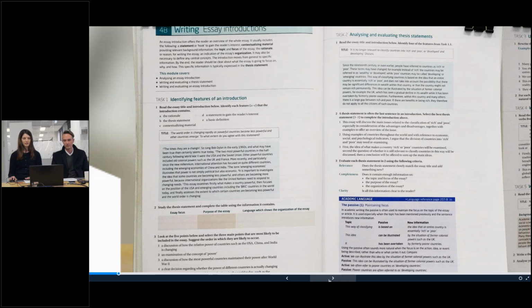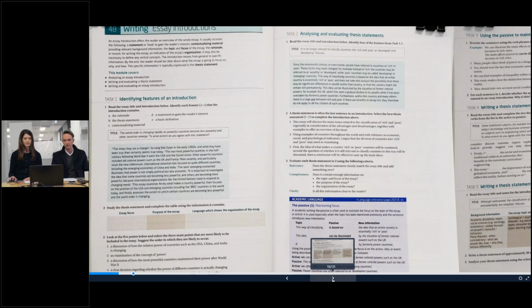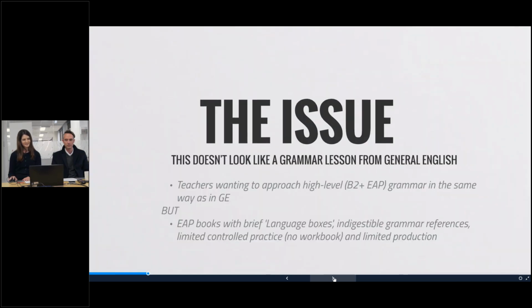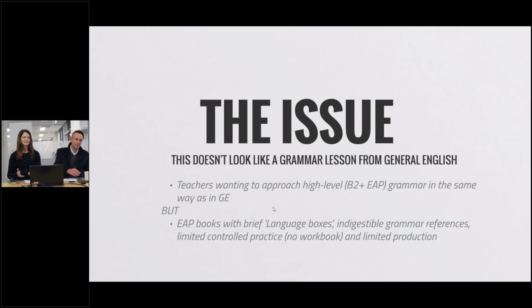Okay, so if you're thinking about that outcome and you're looking at these materials, maybe you've noticed that it says the passive down here in this box. Maybe you have looked at the next page, looking for some practice perhaps. You've maybe seen this task here and seen some things about essay writing. So perhaps you might be thinking, this doesn't look like a grammar lesson. And it's true, it doesn't look like a grammar lesson from general English.